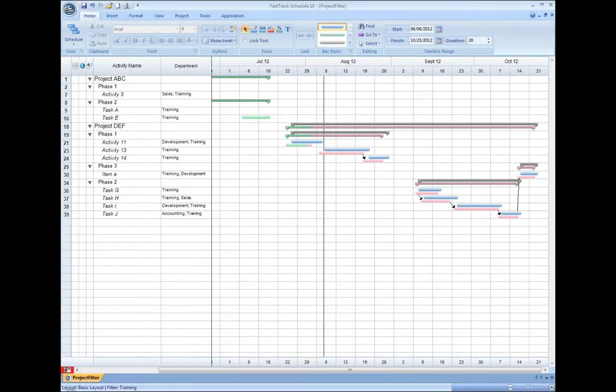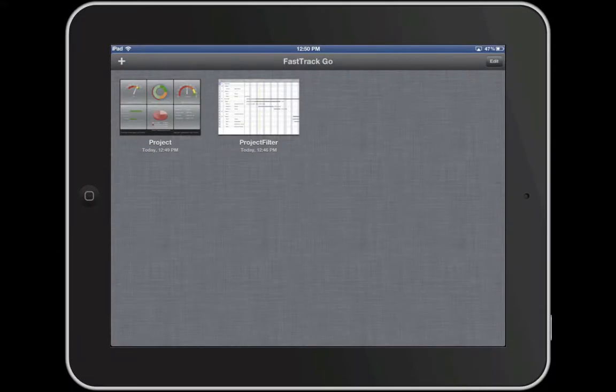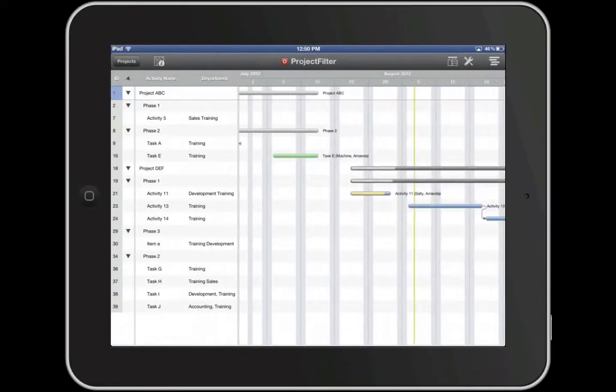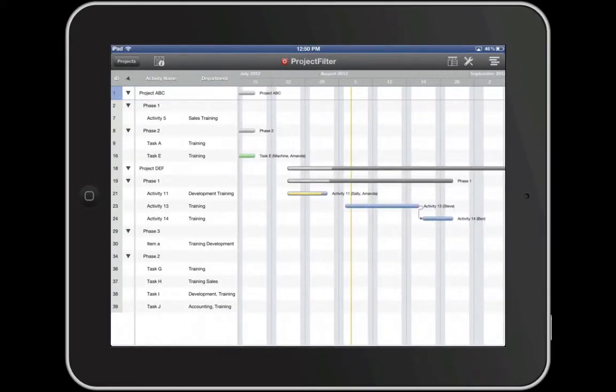Another unique feature to FastTrack Go is its ability to import select activities from a project schedule. Here, we're in FastTrack Schedule 10. I currently have the training department filter applied, meaning I'm only seeing the activities assigned to the training department. When I save the file while the training department filter is applied, FastTrack Go will open the file and show the visible rows. So I can distribute this report to those in the training department.